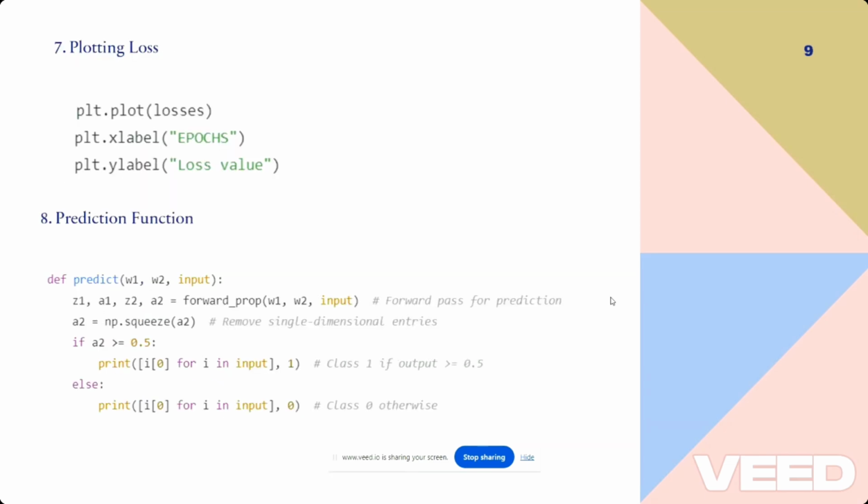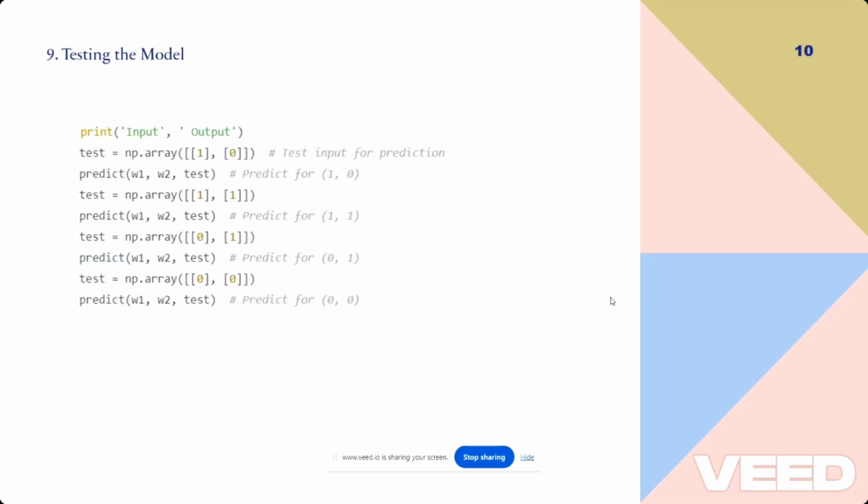Seventhly, plotting loss. Plots the loss over the training iterations to visualize convergence. Eighthly, prediction function, which uses the trained weights to predict the output for new input data. And ninthly, testing model. Test the trained model on all possible inputs of XOR, which we used over here.